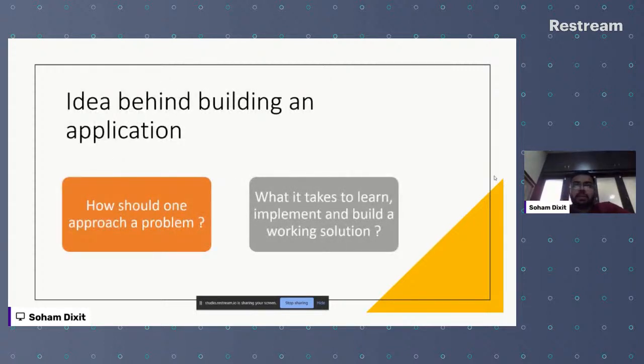So, building an application. The topic we are discussing today is introduction to application development. Now, I'm not going to teach you a tech stack. I'm not going to teach you React, Angular, or Ionic. I'm not going to focus on the tech side of how an application is to be built or how you need to do coding.